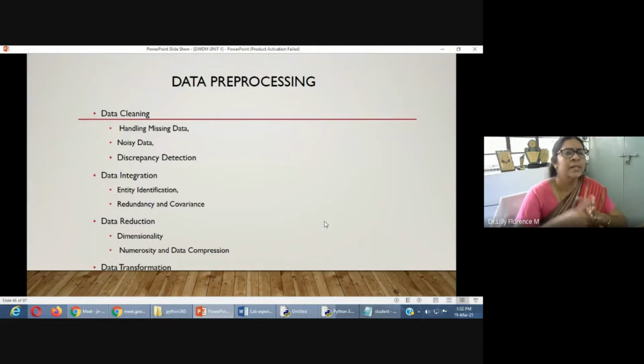Then the third one is data reduction. The data reduction we can do in 2 ways. One is dimensionality reduction and another one is numerosity reduction. Dimensionality reduction is just that we have to select a subset of attributes for our analysis. Numerosity reduction is that the number of values can be reduced into a smaller format.